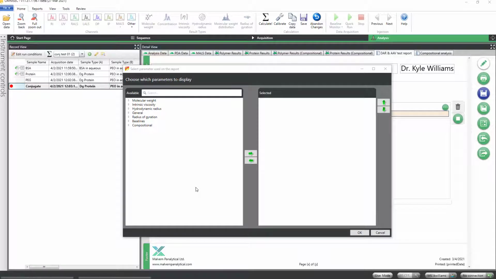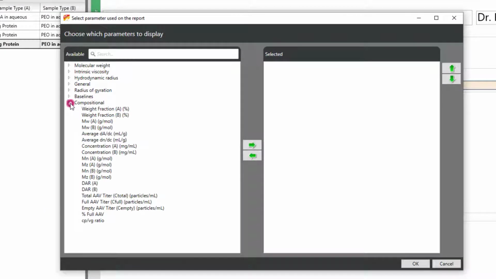The report designer has also been updated to include additional compositional results for specific applications. Related to the analysis of AAVs, full, empty, and total AAV titer values are available, along with percent full AAV and CPVG ratio. Additionally, for those working with ADCs, the drug to antibody ratio is also available to report.